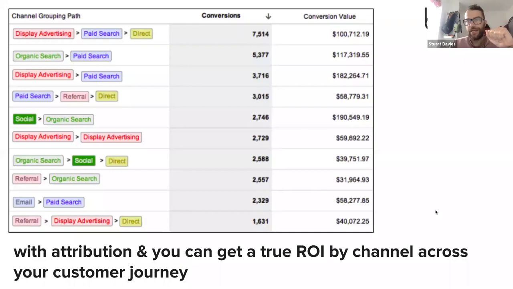Attribution. Okay, so attribution is quite important. What do we mean by the word attribution? Attributing the sale or the goal conversion or whatever it is to the actual channel that it comes from. Now, what Google Analytics has a tendency to report is something called last click.